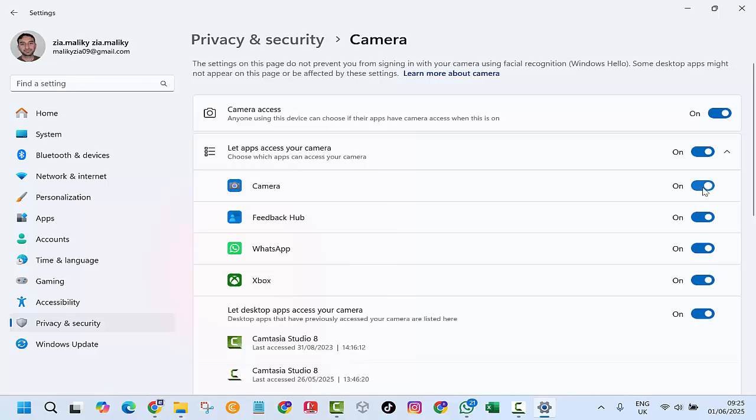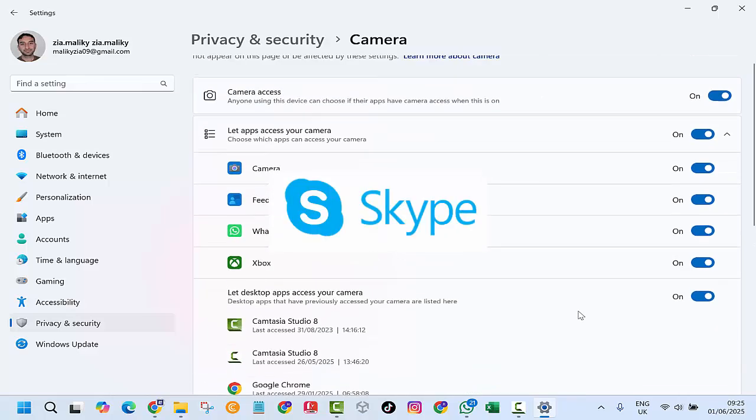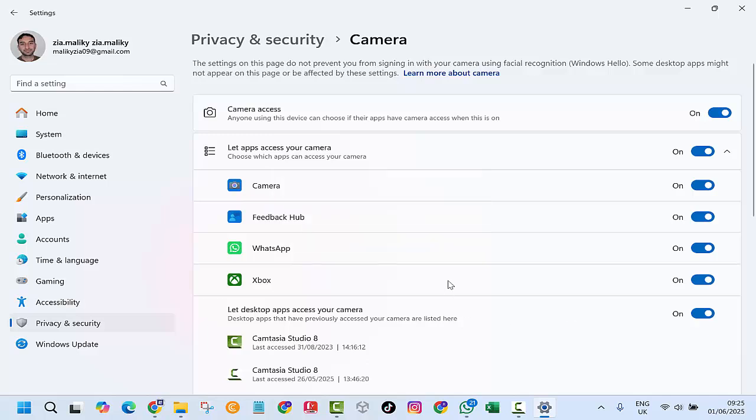Still, under camera and microphone, scroll down to the app list. Toggle off access for apps like Zoom, Chrome, Skype, and more. Perfect for selective privacy. Do you want total privacy? Here is how to disable all access system-wide.